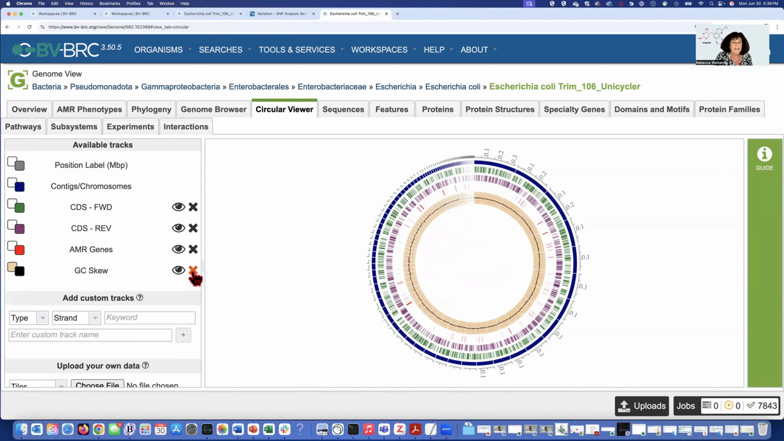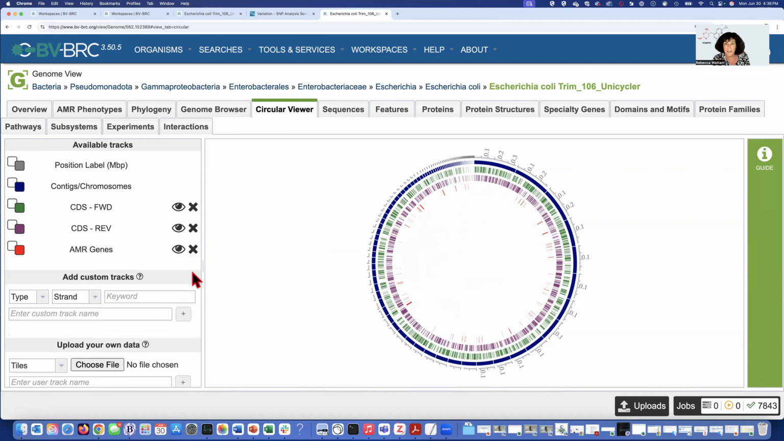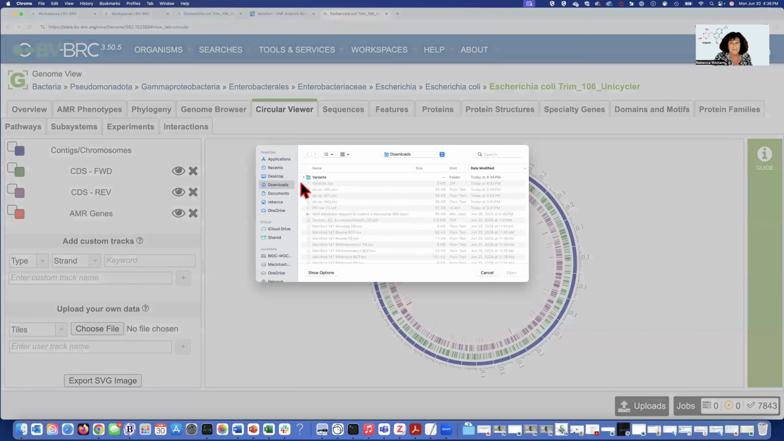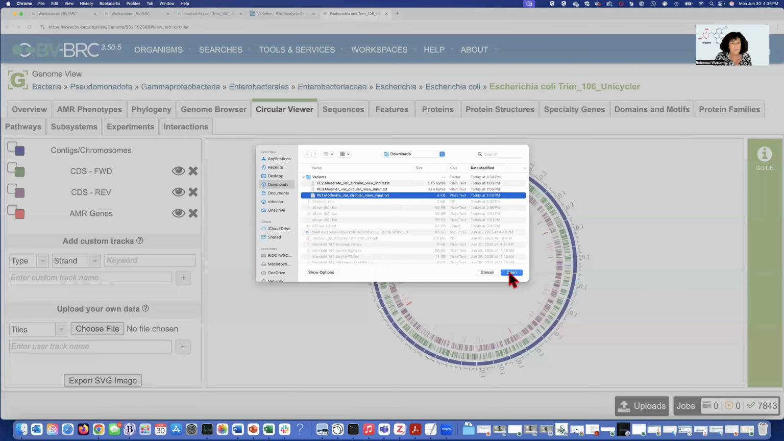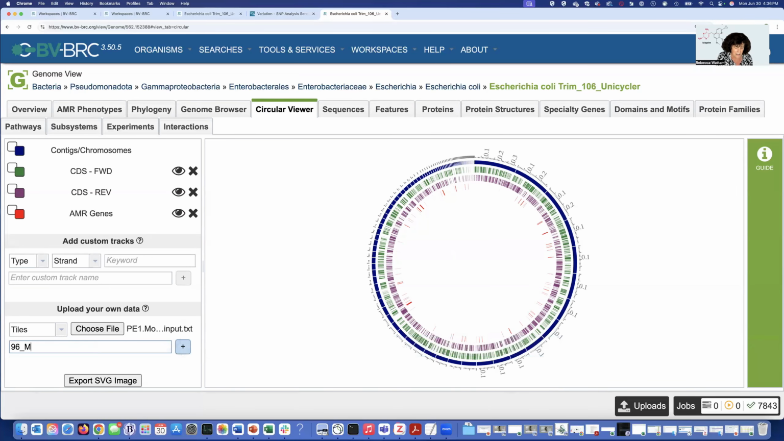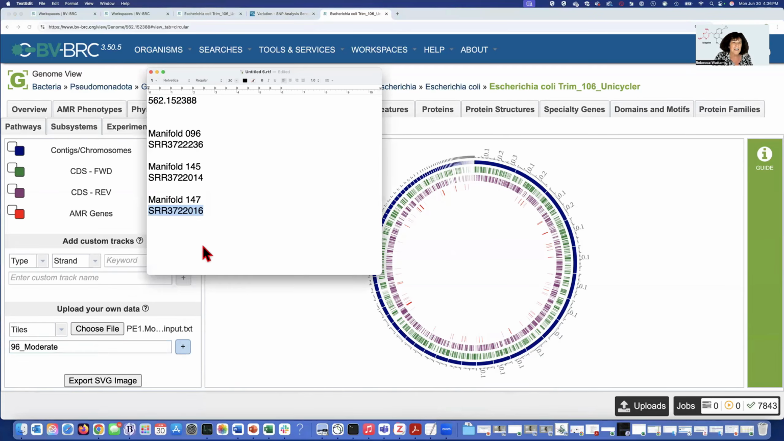And here's one of the beautiful things about this particular viewer: you can add your own data. So scroll down here to upload your own data, and I'm going to choose a file, and I'm going to click into the variants, and I'll do the first one and open that. And that was 96 moderate. And let me just check. I think BE1 was our little moderate friend. Yes, manifold 096. Okay.